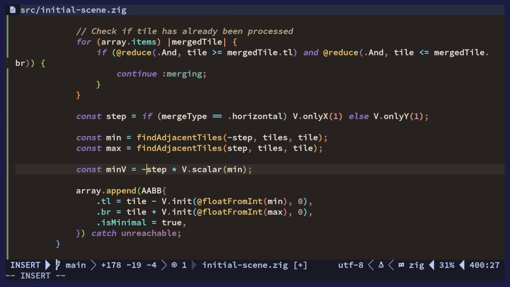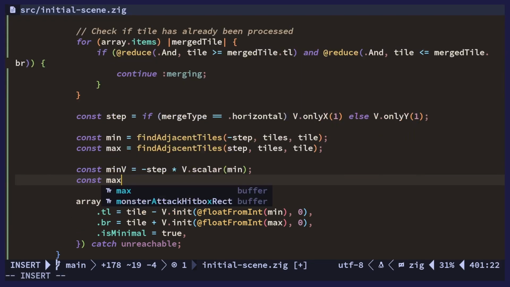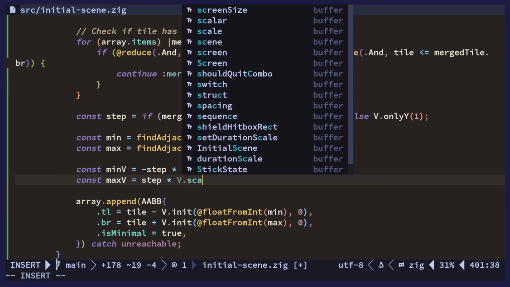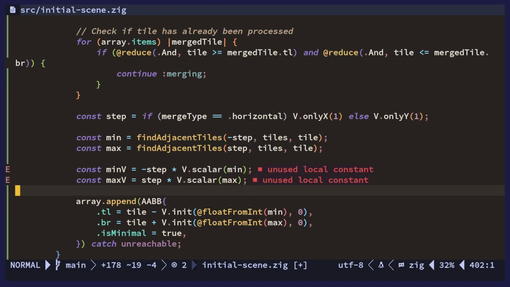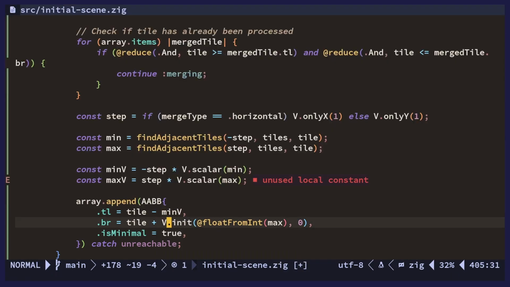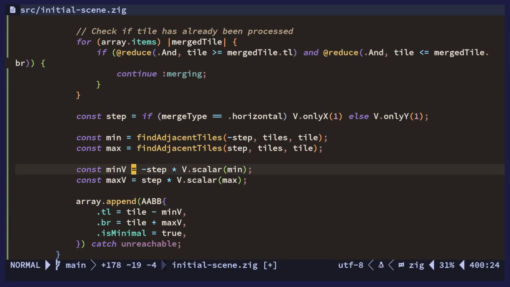And then negative is going to be negative. And then max v is going to be step times the max. And then instead of doing init here, we do min v and max v. No, but this is not negative then. But this is, okay. So we'll do that maybe. Yeah, because that was a scalar before, so now it's not.